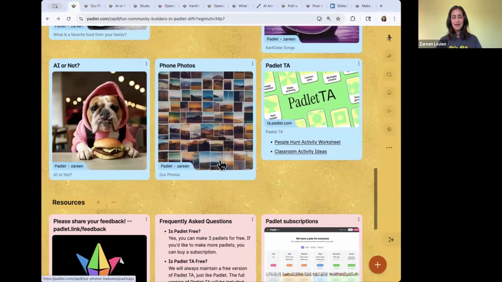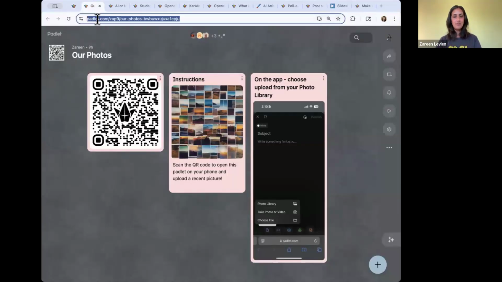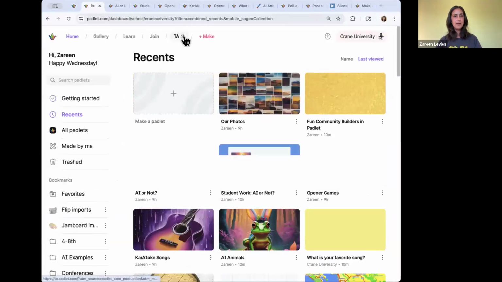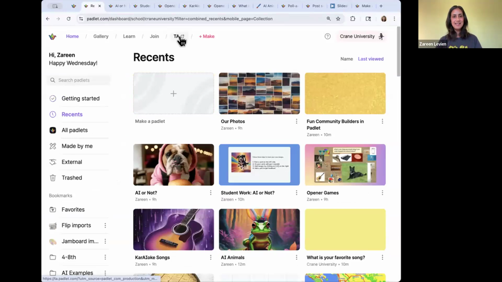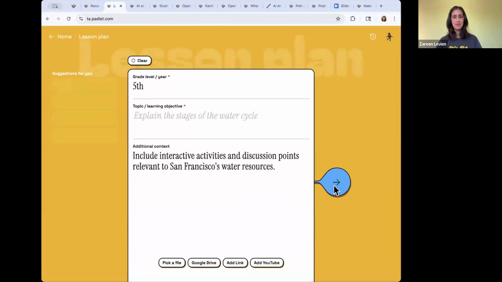Okay, the last one that I wanted to show you is on Padlet TA. So if you're not familiar with Padlet TA, actually, I'll show you from Padlet. You can click right here on TA. So Padlet TA or Teaching Assistant is our brand new product that allows you to create all kinds of things. You can make lesson plans, presentations. So here's an example. It'll give you some suggestions as you get started.